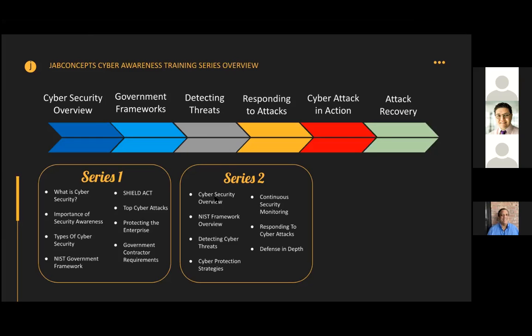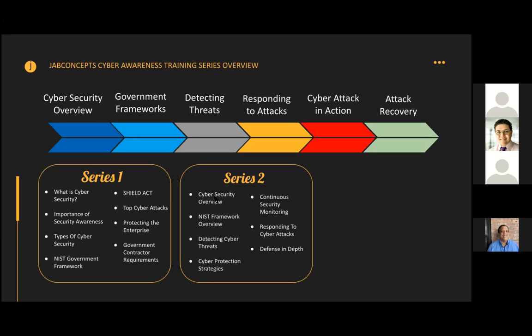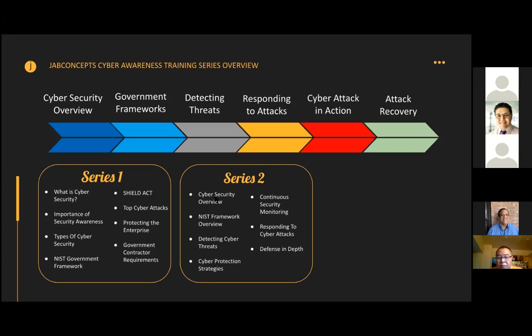Series one really went over the cybersecurity landscape, the importance of cybersecurity awareness for your team and your employees, the types of cybersecurity, the NIST government framework, which is very, very helpful. The SHIELD Act, which is a New York regulated act that is very impactful for your business. The top types of cyber attacks, protecting the enterprise, and government contractor requirements, which are normally in the RFPs, and certifications that separate your small business as far as being qualified for all the regulations needed.